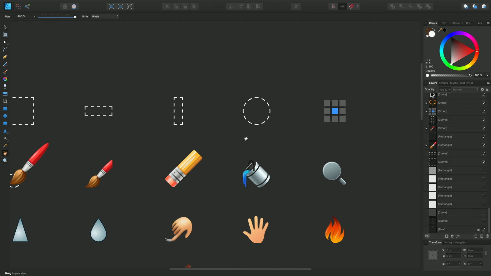Let's look at the various ways in which you can transform object content on your document. First of all then, we need to make a selection of an object. So let's make sure we have the Move tool active up here. Then we can just click on an object to select it.